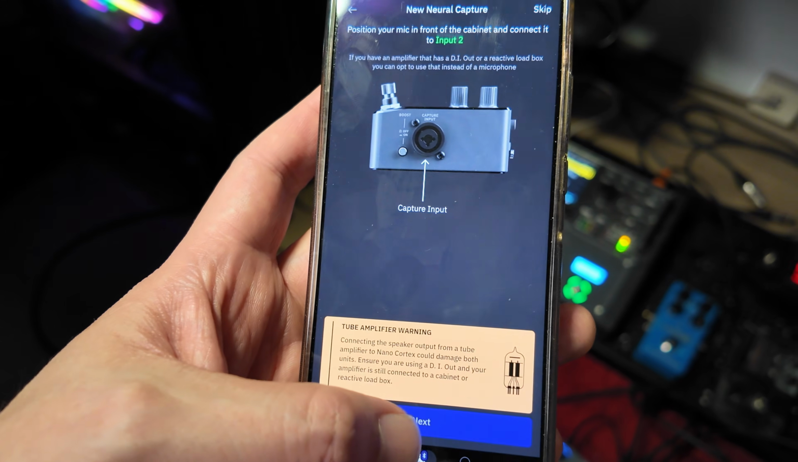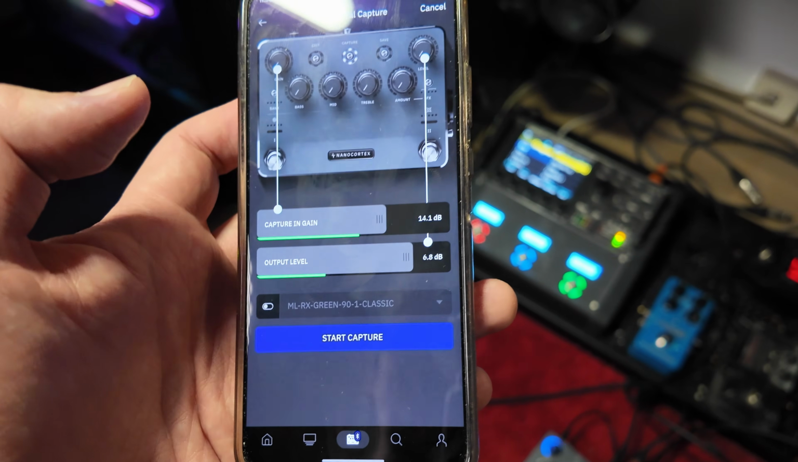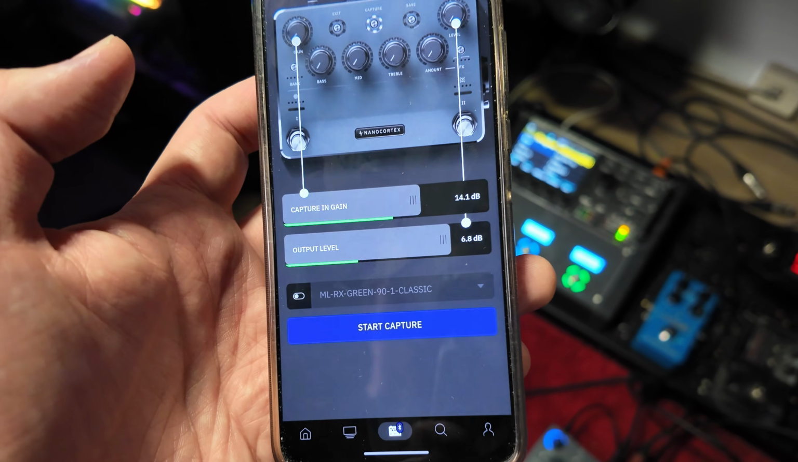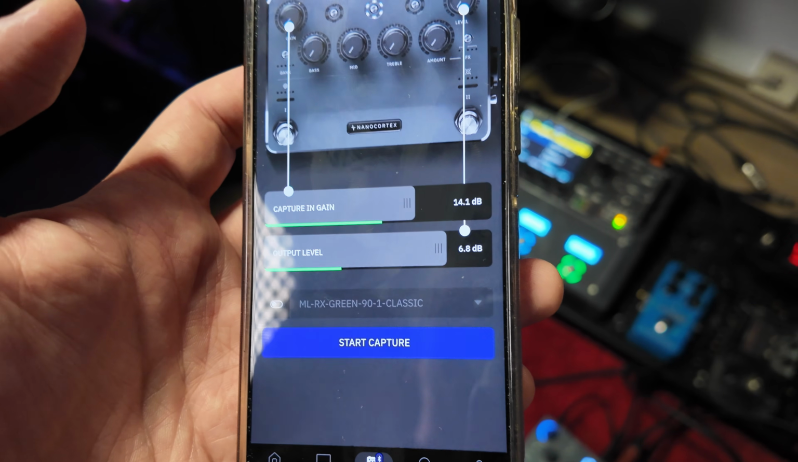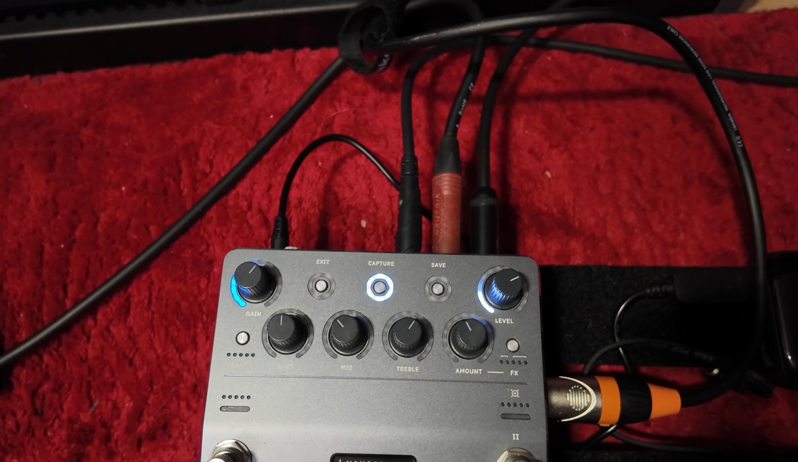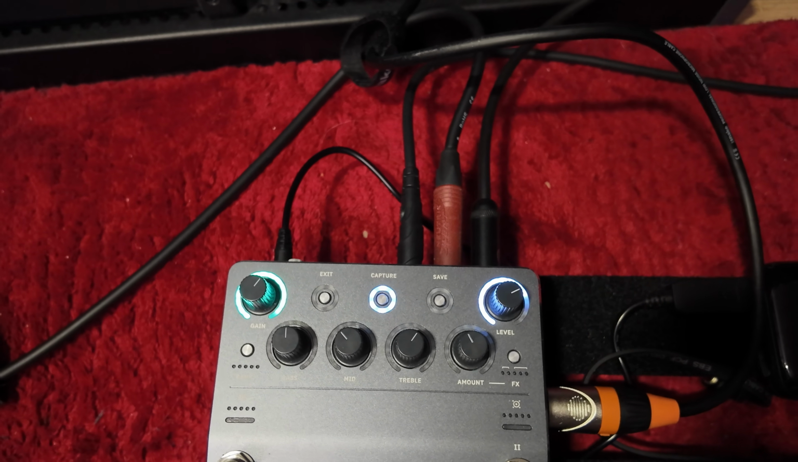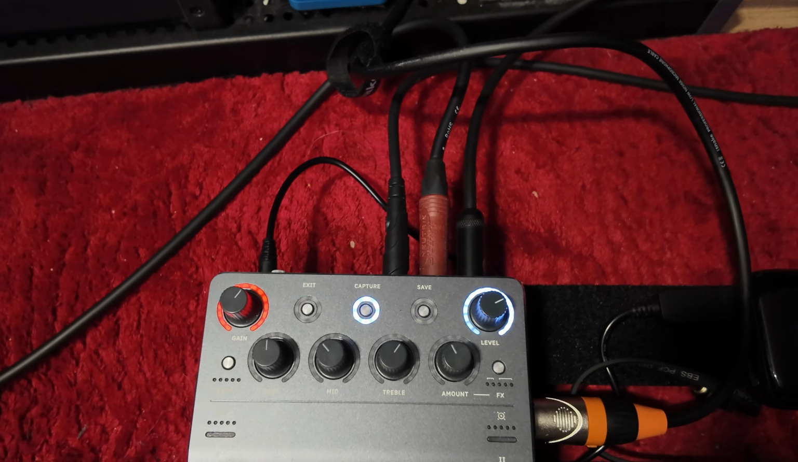And then capture input is the output of our target device, in this case the FM3, that's going back into the Nano Cortex. We hit next, and then we get to this screen where we have the values that we have to set for the capture in gain and then the output level of the actual capture itself. So at this point I've plugged in my guitar, and now we're just going to do the levels check so that we're hitting the Nano Cortex with sufficient level but not overloading it.